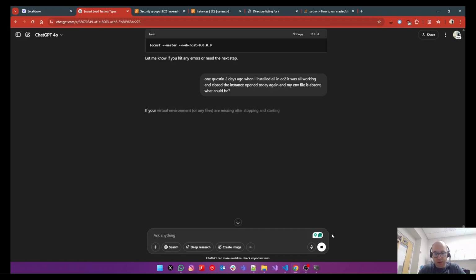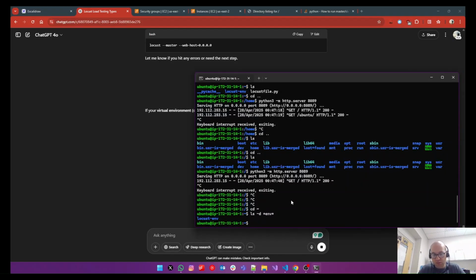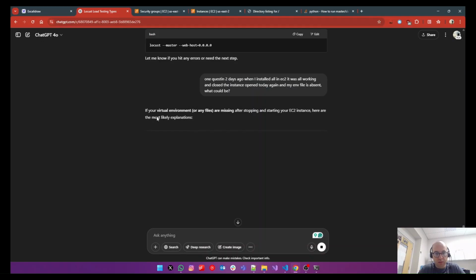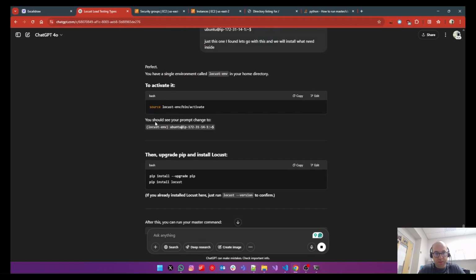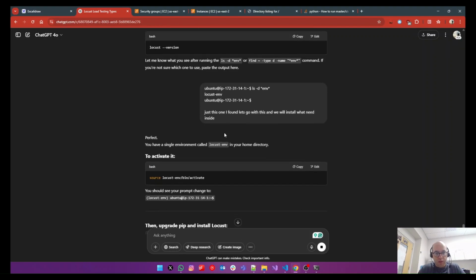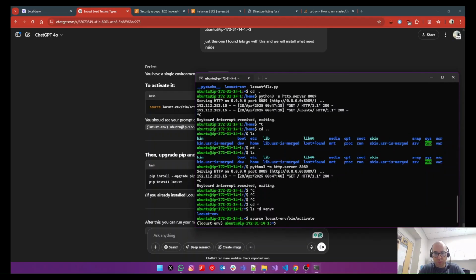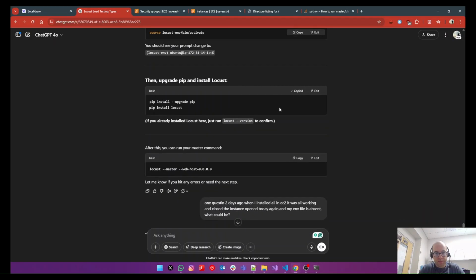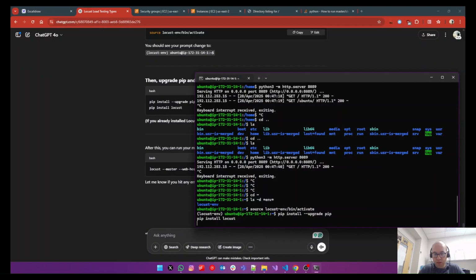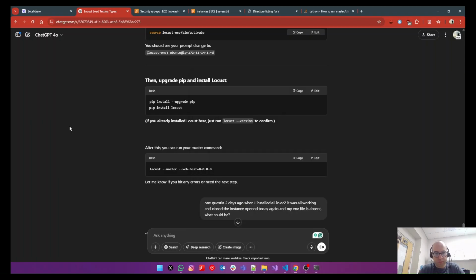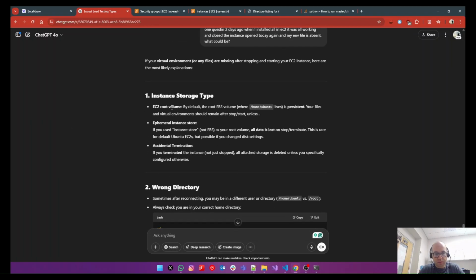let's try to understand why that is happening, because it's kind of interesting. I connected. Locust environment activate. Okay, activated. And installing this. Root volume. Oh, makes sense. Makes sense, because probably I didn't adjust the volume.